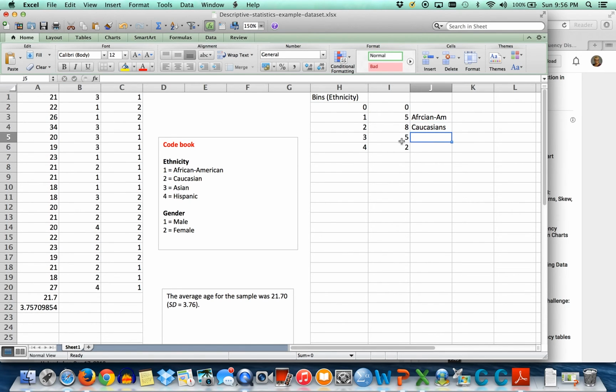There were 5, because 3 equals Asians. And then there were 2 Hispanic individuals in this sample. So those are the numbers we were looking for. This is the frequency distribution for ethnicity, and that's how it's calculated.